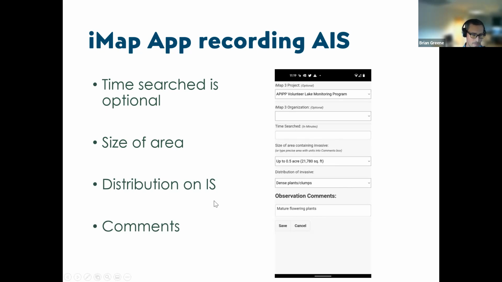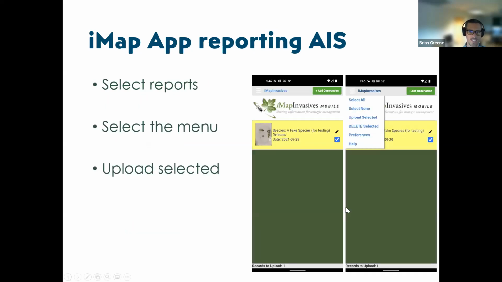The cool thing about this IMAP app is that it can work with or without a data signal. It saves it on your phone. And then after you're done going out on the lake, you're back home and you have Wi-Fi or a good data connection, you can click on the observation and upload the selected observations, and it will automatically put it to the website and put it out to people so we can see. Any questions about the IMAP app? If you go to imapinvasives.org, they have lots of resources and videos you can watch that help walk you through it.